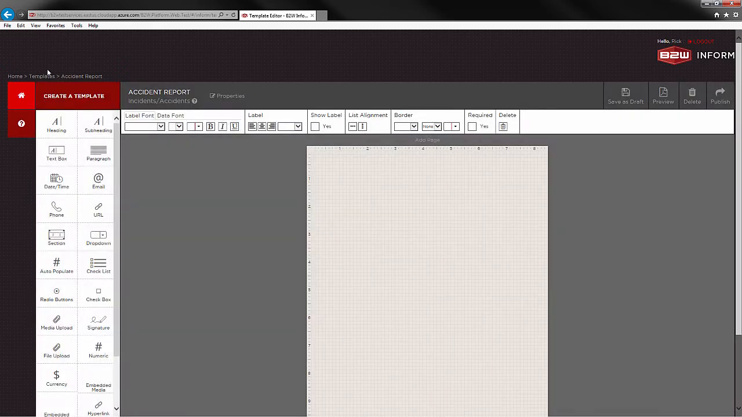Now, click Create. The template creation area provides a blank canvas on screen, a palette of different field options, and a toolbar for formatting the fields on the canvas. The Inform interface is designed to be extremely simple to use. Building forms requires no specialized training or skills. To begin building the template, simply select a field, then drag it and drop it onto the canvas.